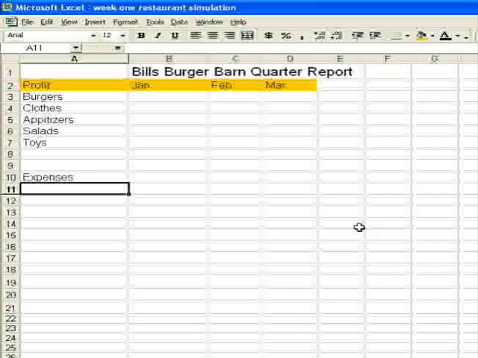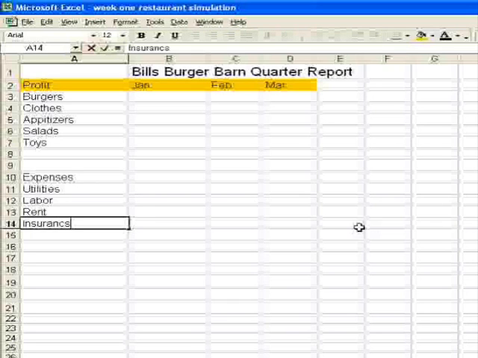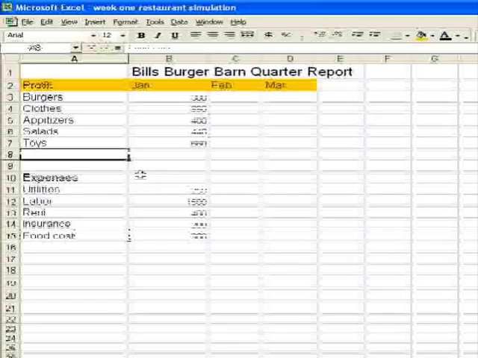And the different expenses we can have, we're going to have utilities, labor, rent, insurance, and then the cost of the food. There are more profit and expenses than that, but that's what we're going to start out with.